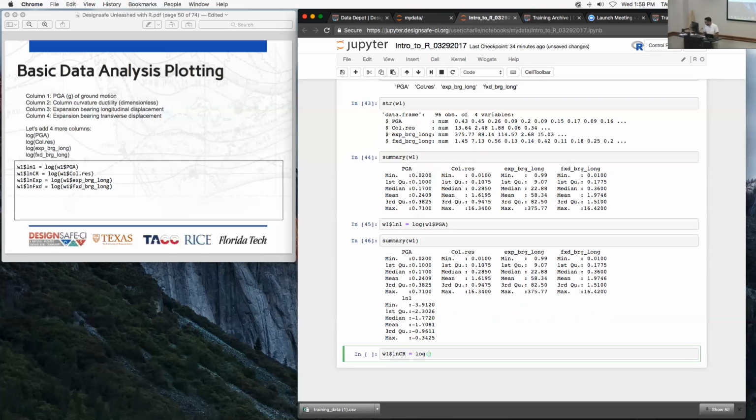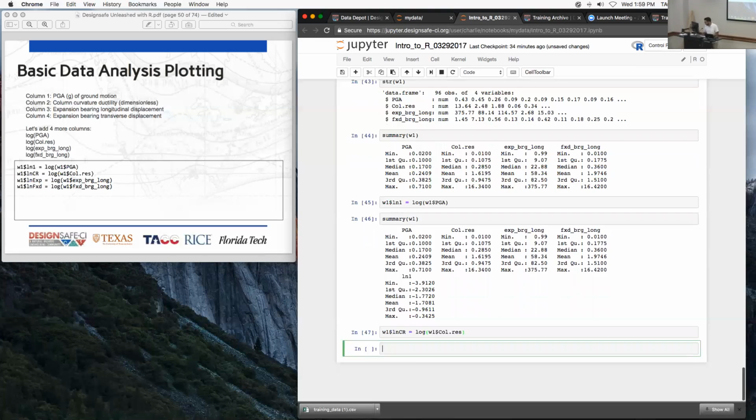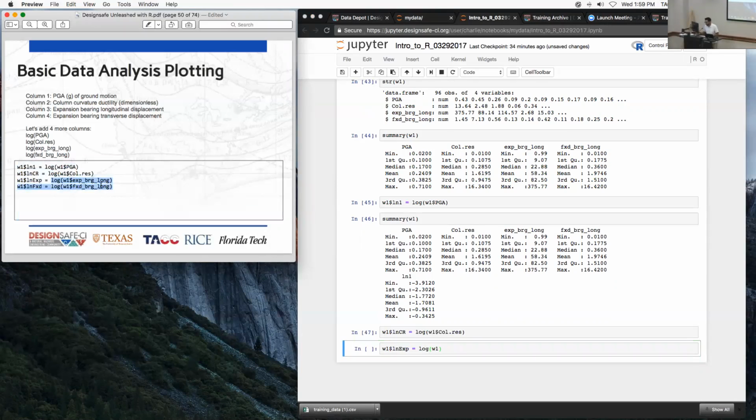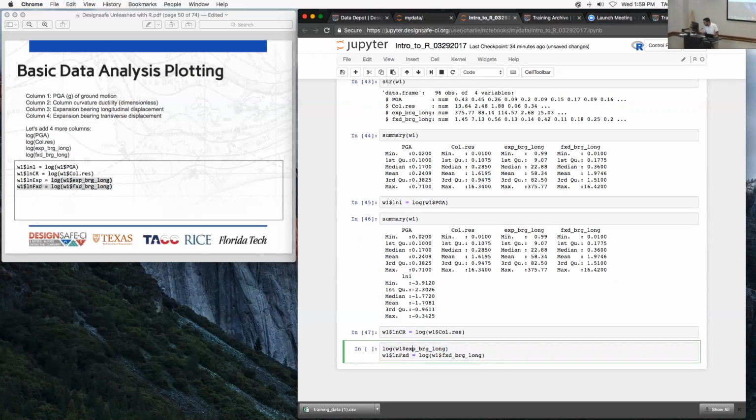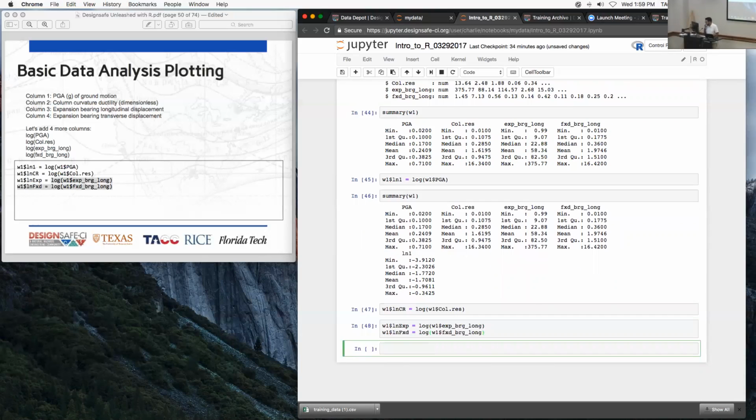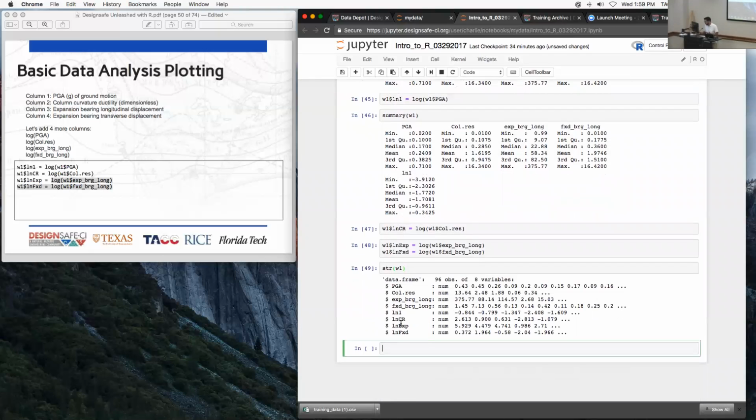And that's going to equal log of W1 $sign call.res, and W1 $sign LNEXP. It's going to equal the natural log of, I'm just going to copy and paste that. Oops, and I lost my W1 $sign LNEXP. All right, so now if I do a structure, W1 should have those new columns in there: LN1, CR, EXP, and FXD. So that'll give us something a little bit more fun to play with.